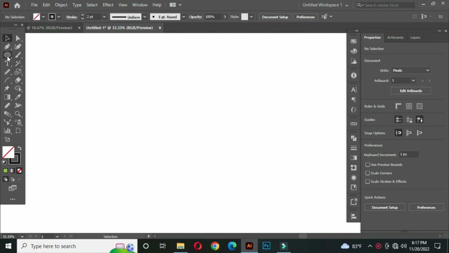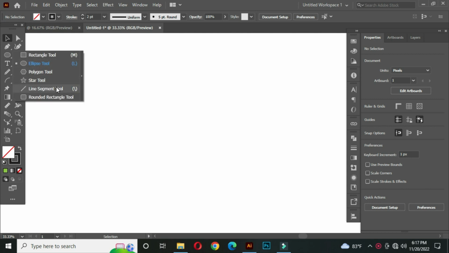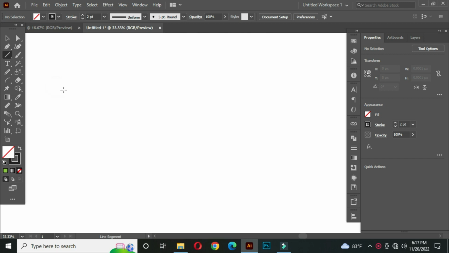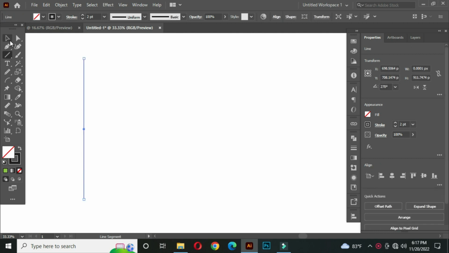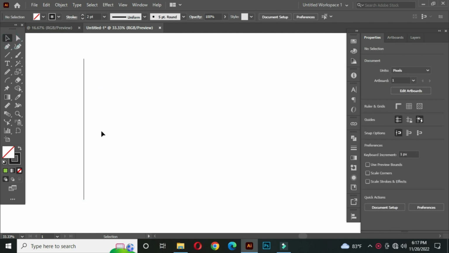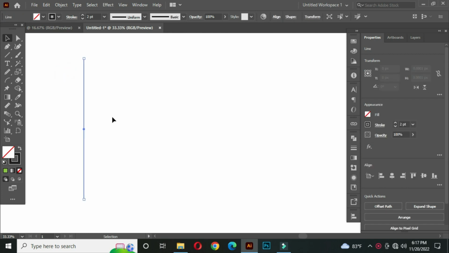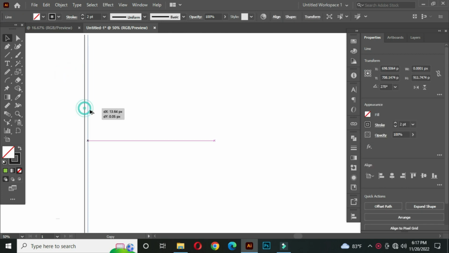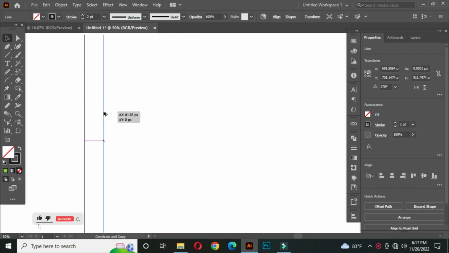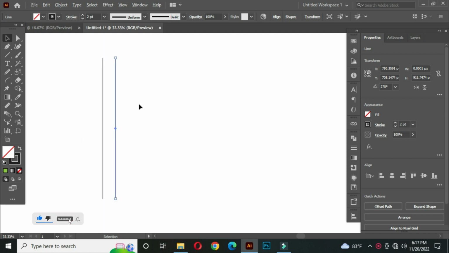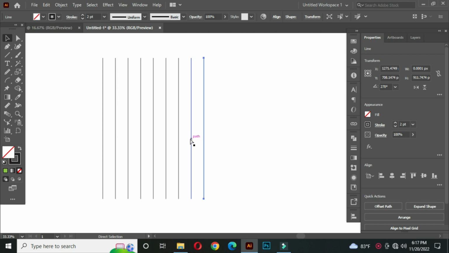So let's get started. Select the Line Segment tool. Hold Shift and draw a line from here. Now select this. Hold Alt and drag to create a copy. Now I will generate other copies automatically by pressing Ctrl+D many times.